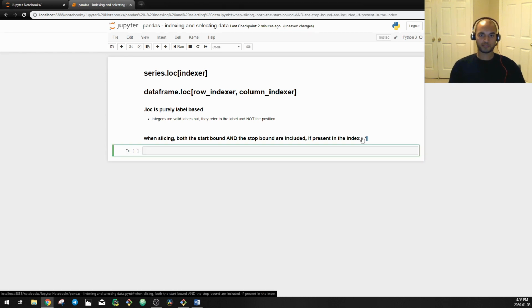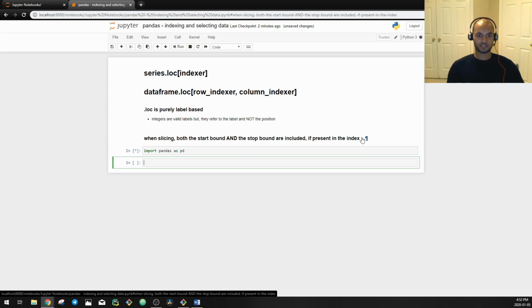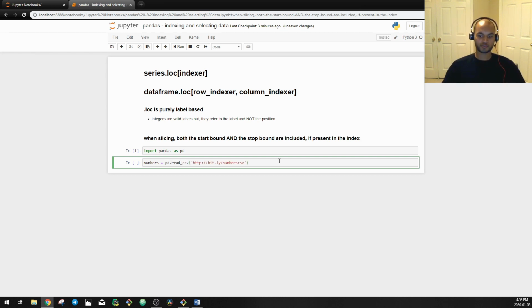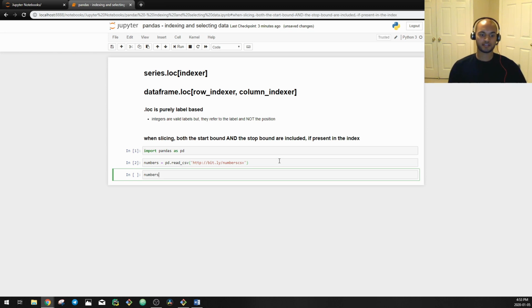So first, we're going to import pandas as pd, which is simply an alias for pandas. I have a dataset, it's a numbers dataset. We're just going to name it numbers. And we're going to read it by doing pd.read_csv. So I'll post this link in the description for you guys. We can see from this numbers dataset that it is a data frame.